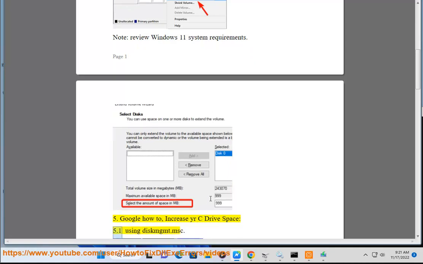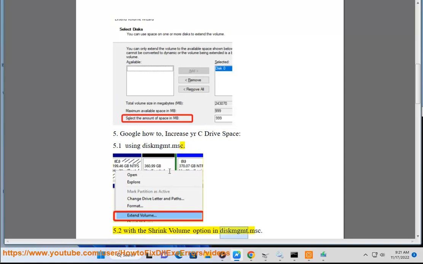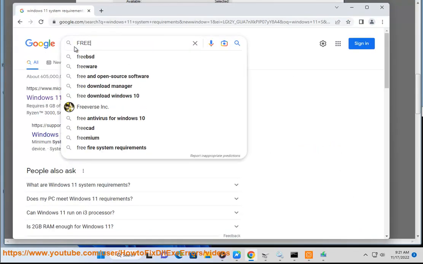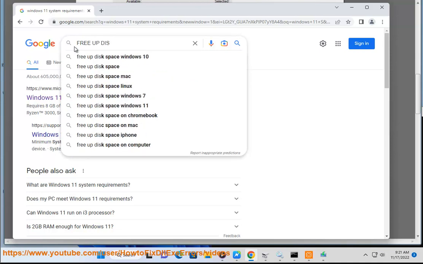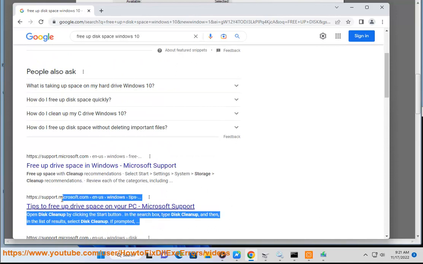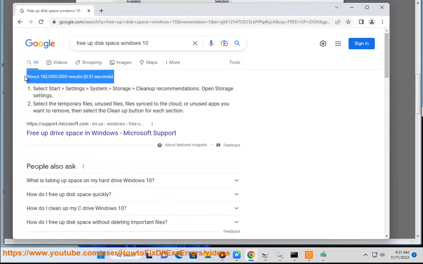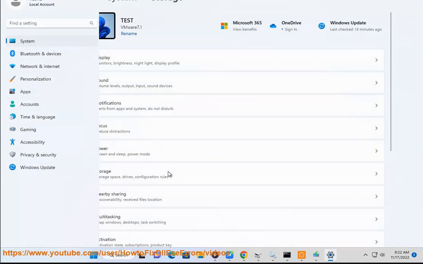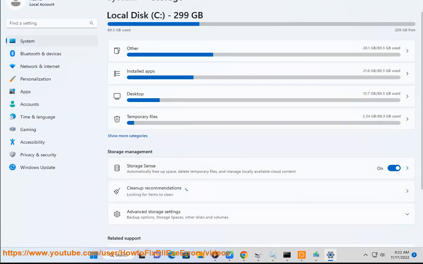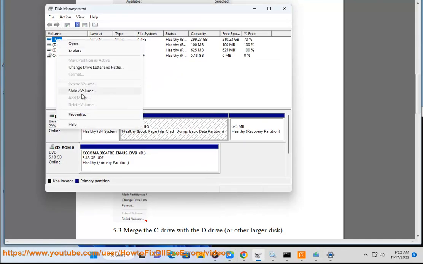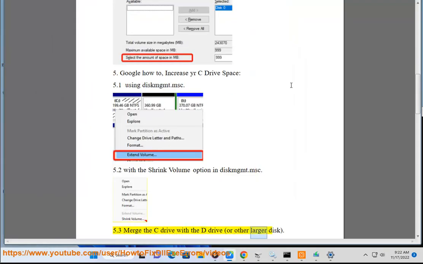5. Google how to increase your C drive space. 5.1 Using diskmgmt.msc. 5.2 With the Shrink Volume option in diskmgmt.msc. 5.3 Merge the C drive with another larger disk.